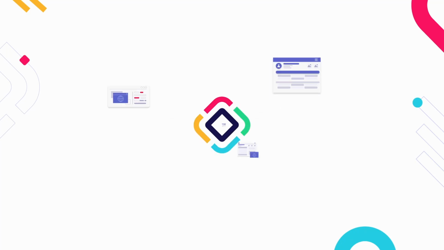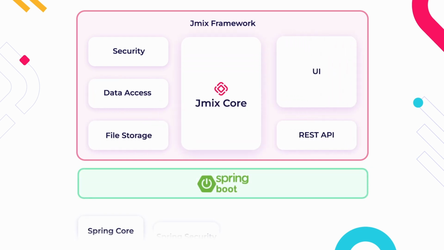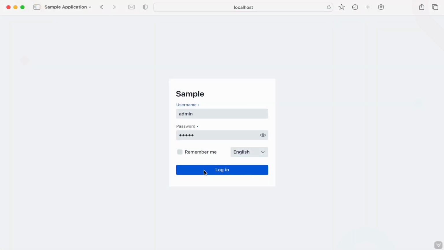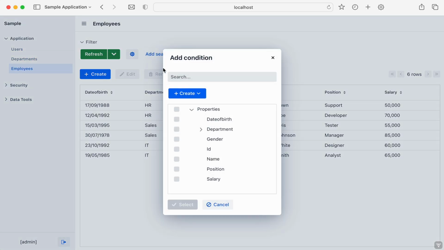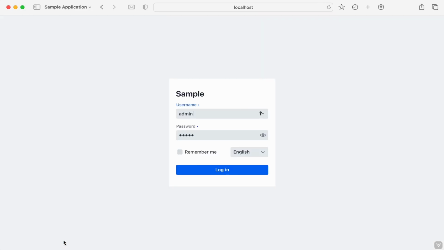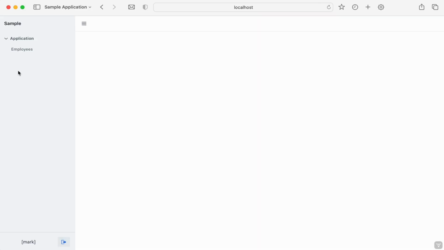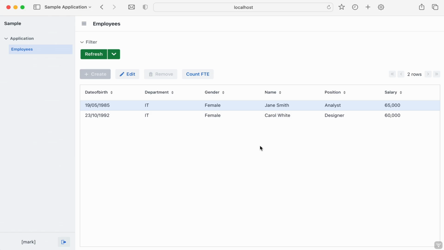Welcome to Jmix, a full-stack open-source platform built on top of Spring, Vaadin, and other mainstream technologies. Today, we'll build an admin panel for employee management, a real full-stack application ready to be deployed to production with security features, business logic, and a REST API.